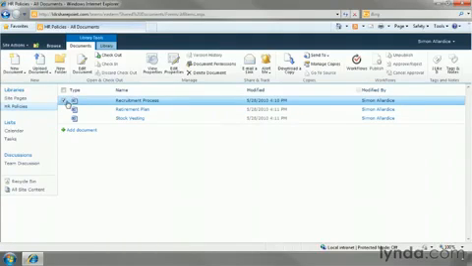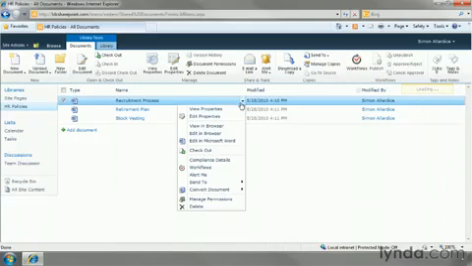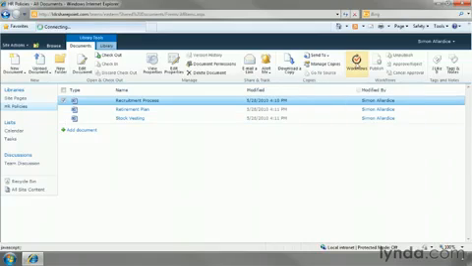By selecting the document, I'll get my library tools up here. We'll actually have an option for workflows, and that will be now highlighted because it knows there's a workflow available. Or I could also select from the drop-down box and go to Workflows. Both of these would do the same thing. I'm going to use the ribbon, click Workflows.